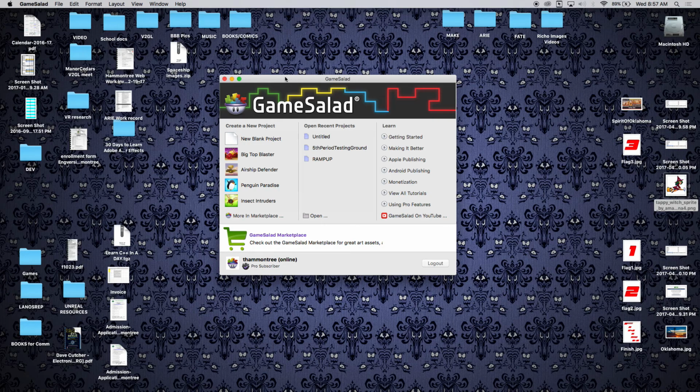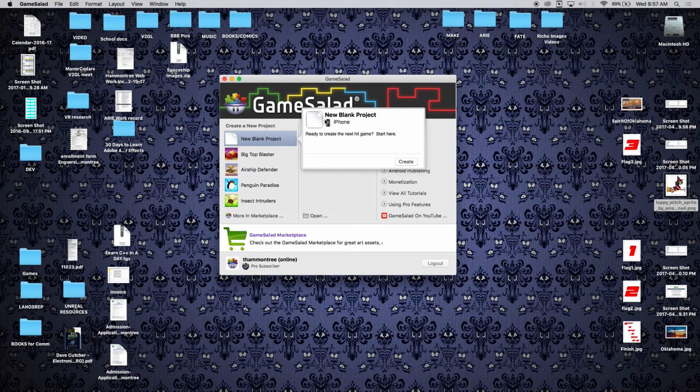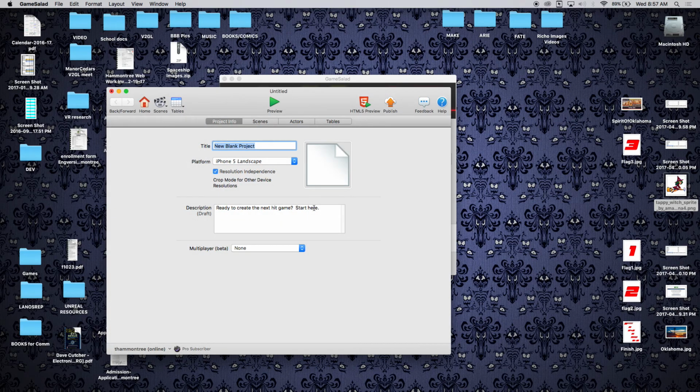And you should have your login information on the screen right in front of you. Go ahead and put that in if it's asking for it. If not, it should save it. And we're going to make a blank project. Okay, new blank project here.